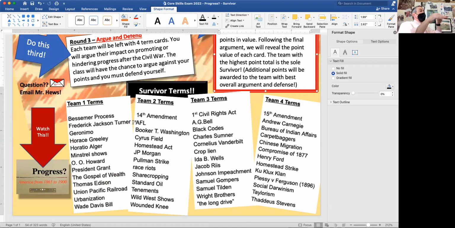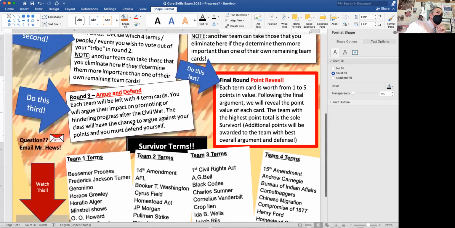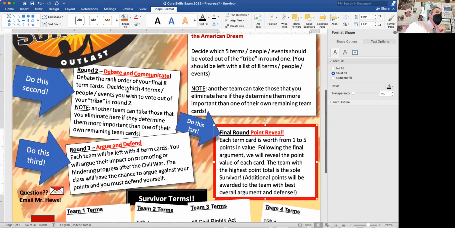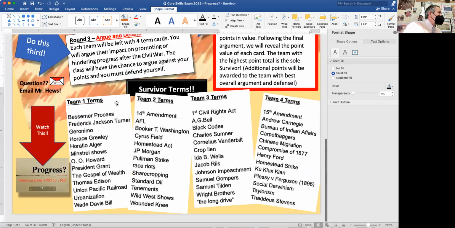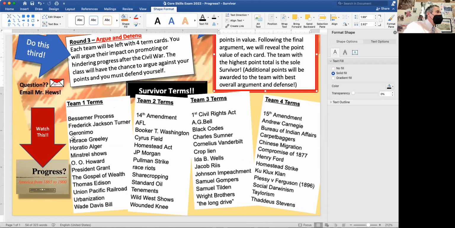So it's like a really elaborate card game where, when you throw cards away, if you throw valuable cards away, other teams can pick up those cards. Your job is to figure out what are the most valuable cards and get as many of them as you can. Does that make sense? That's what you have to do. Then you're going to argue in the next round and eliminate 4 more terms, so that by the end of the game you're only left with those 4 terms that you think are the most important.